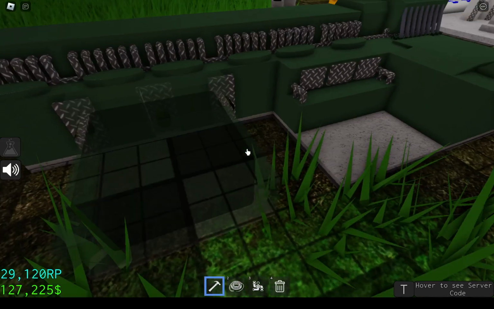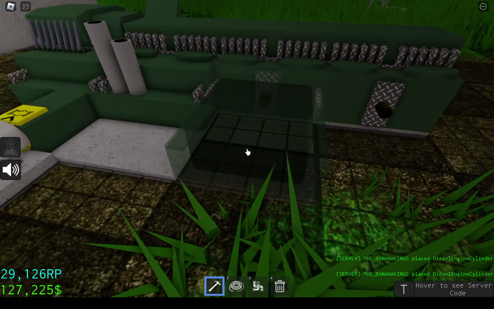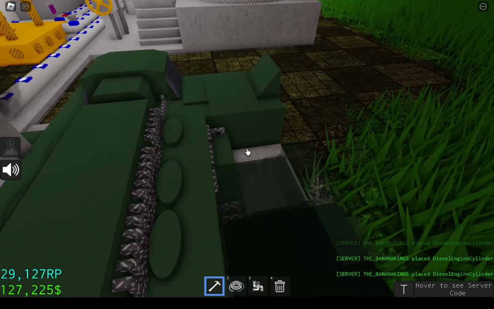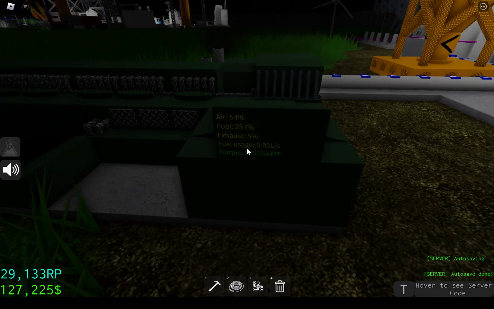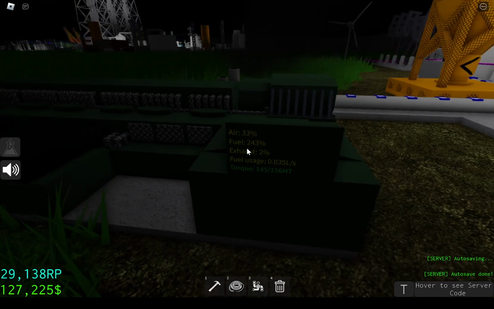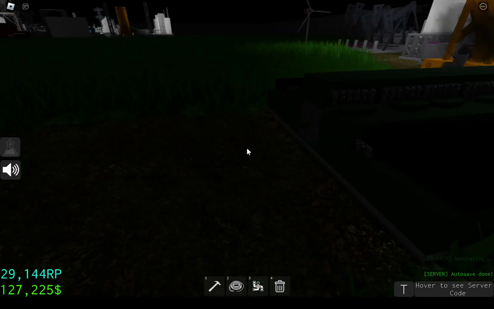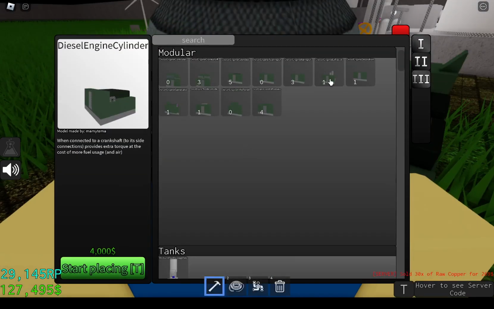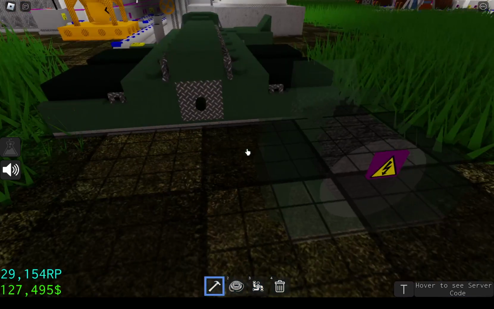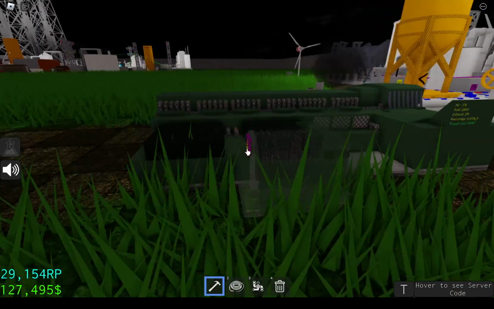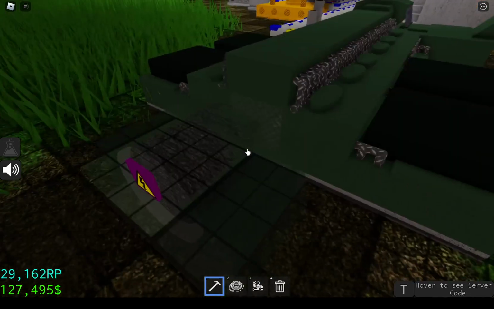For a small one, I'd say get four of these. So you can see, getting four of them right here. I have four, as you can see, the exhaust is using up. We have good air. We actually have decent torque at the moment for this size. Now at the end, there's only one thing you need at the end, and that's the generator. So whenever you are happy with this, you need the generator at the end where this little thing is, right?